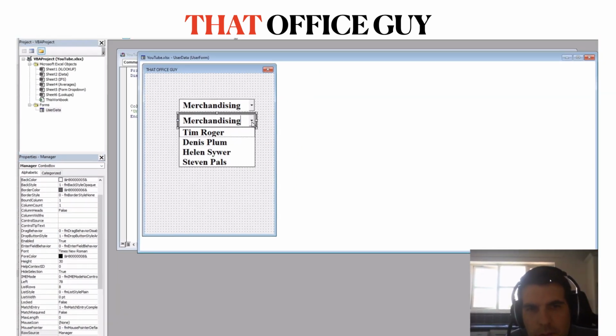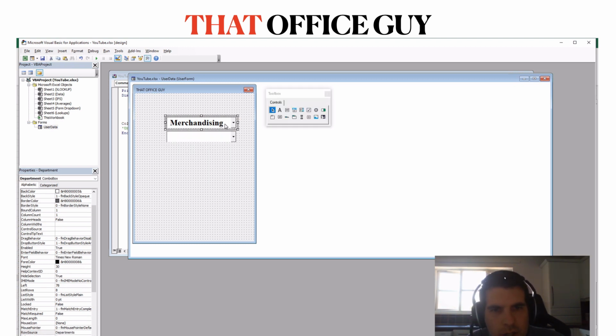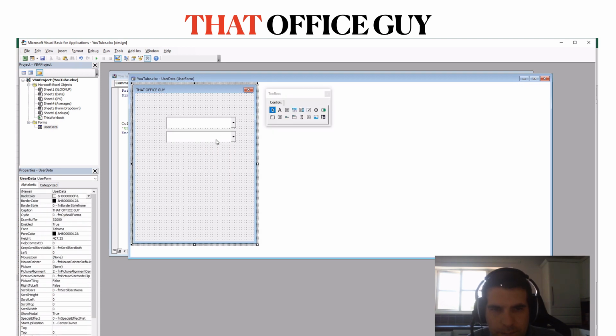And by selecting into that drop down, we can now see each different drop down working. Okay, so we have managers and we now have departments. Okay, so that's your first part of creating the form.